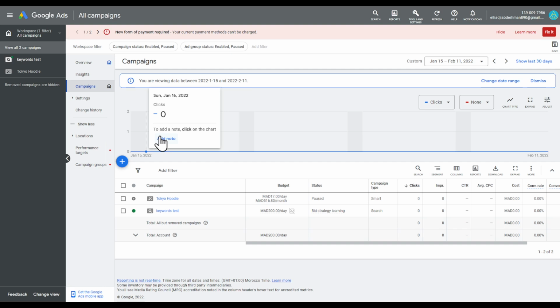In this tutorial, I'm going to show you how to duplicate a campaign. Stick around till the end.